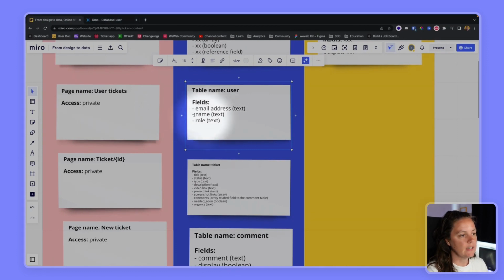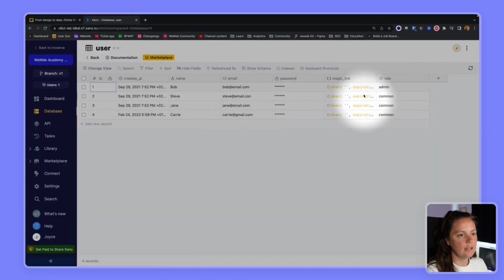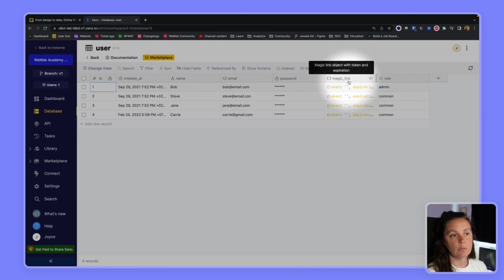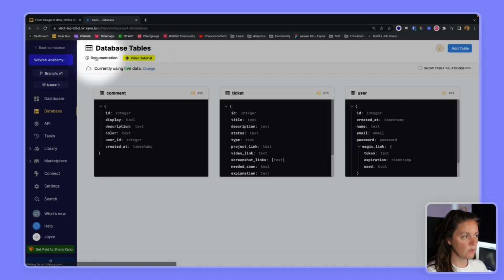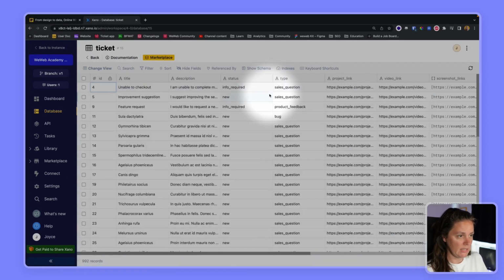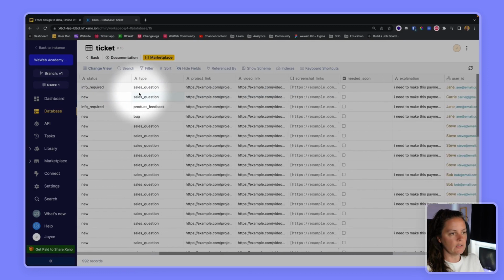So I've added it here, and in Xano I have this column. This is a column for magic link, which will be helpful when we set up a forgot password flow. So this is my user table. Then I have my ticket table with all the information that we discussed.